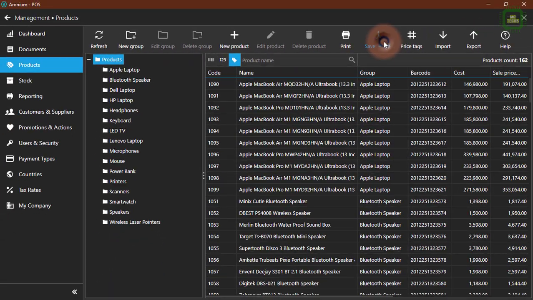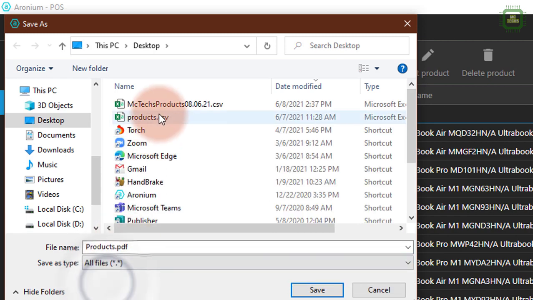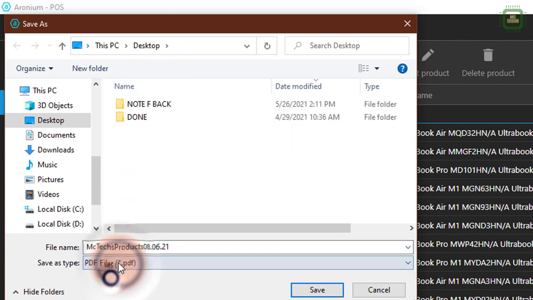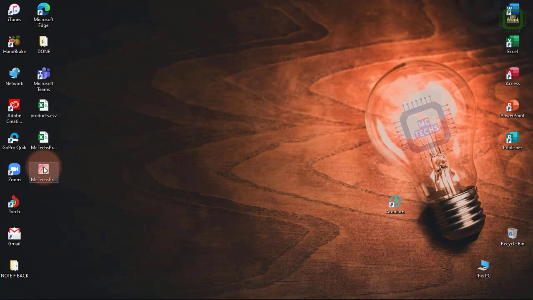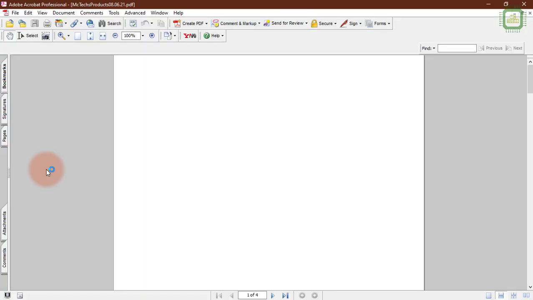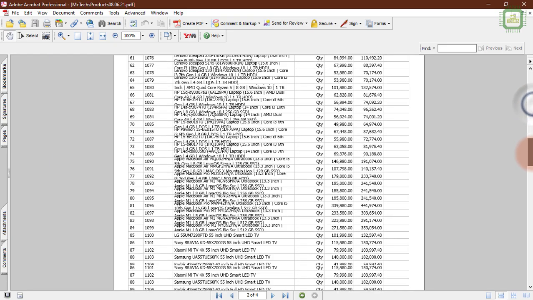Here we have the save as PDF. We'll click on the save as PDF, and here I'm going to give the name. I'm going to save this as a PDF file, Mac Text Products 8621. Okay, I'm going to give this name, and we'll click the save button to save this file, and we'll minimize this Erronium. We'll go and check. Here we have the PDF file, and we'll double click here to open this file, and here we can see all the information of products. Okay, so we can maintain the documents as well.